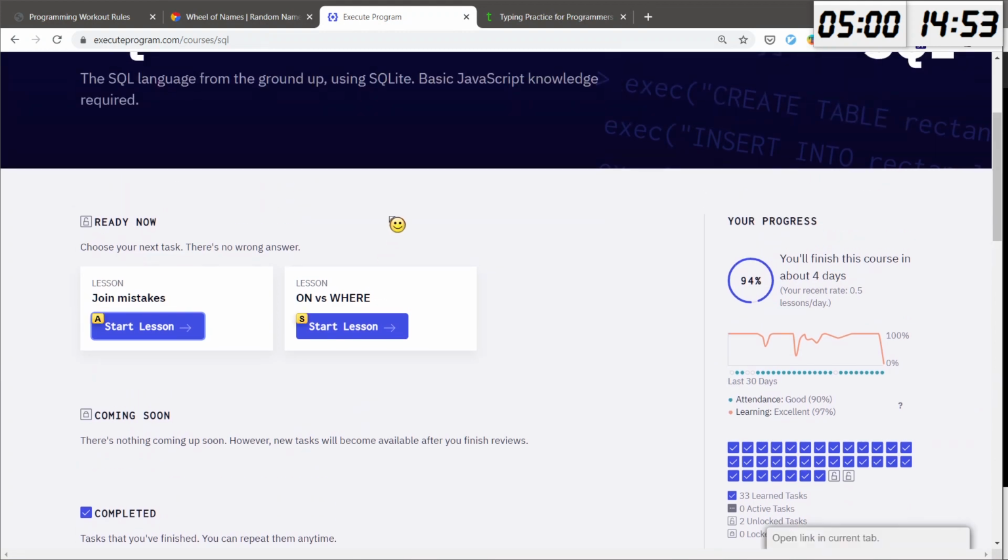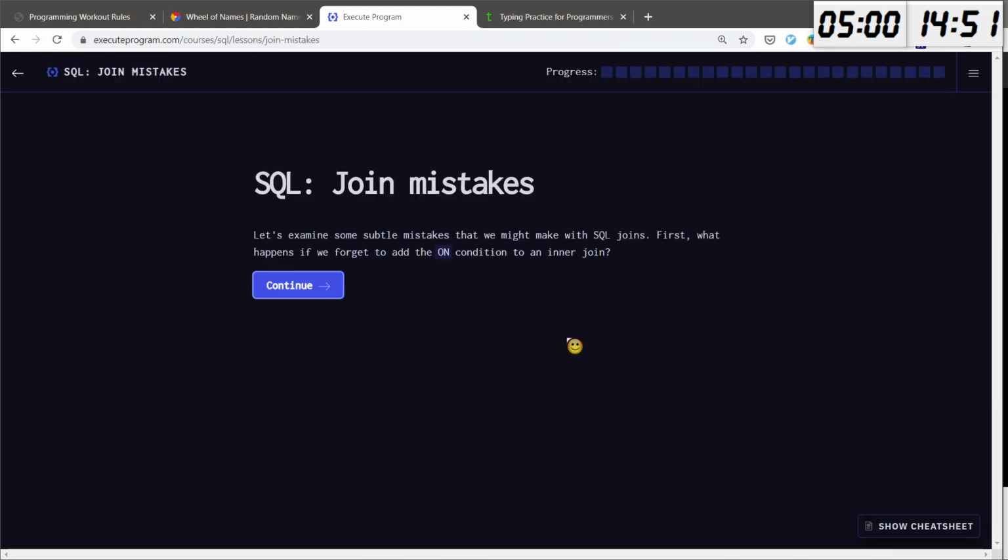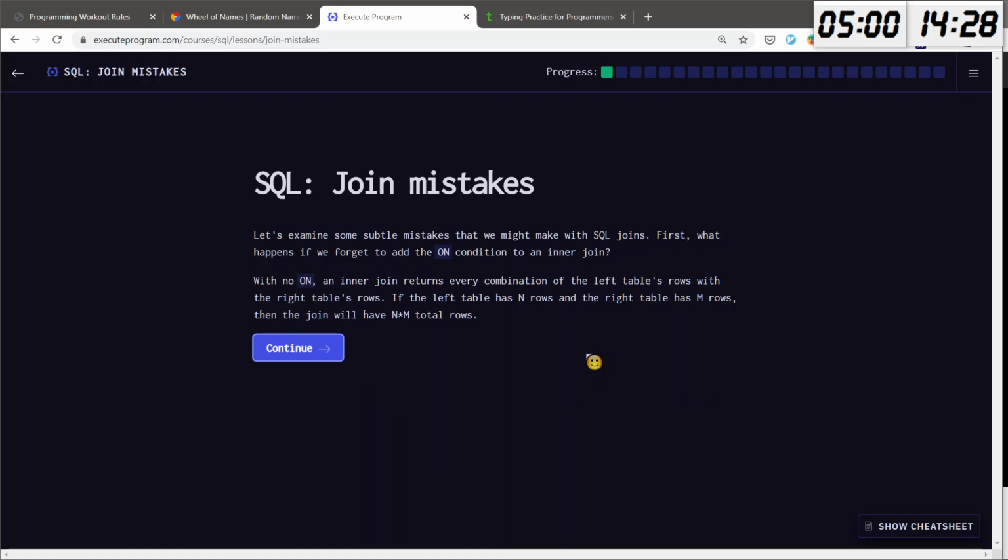Join mistakes. Let's examine some subtle mistakes that we might make with SQL joins. First, what happens if we forget to add an ON condition to an inner join? I said where, not on. So that's the mistake I think I made.